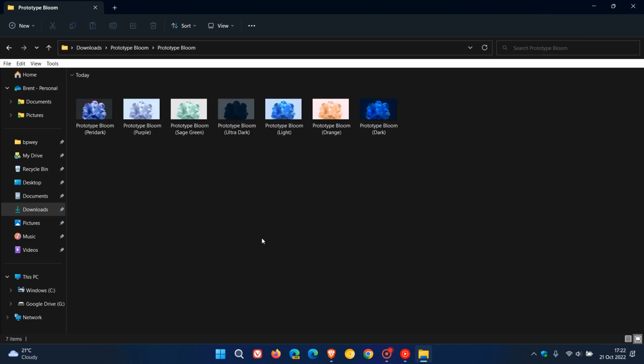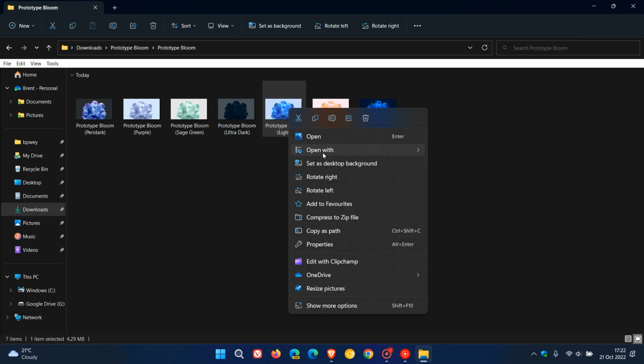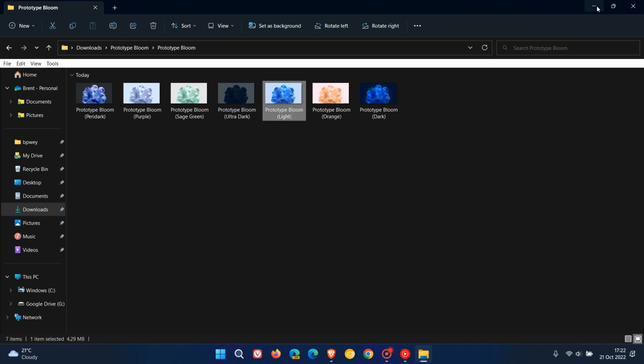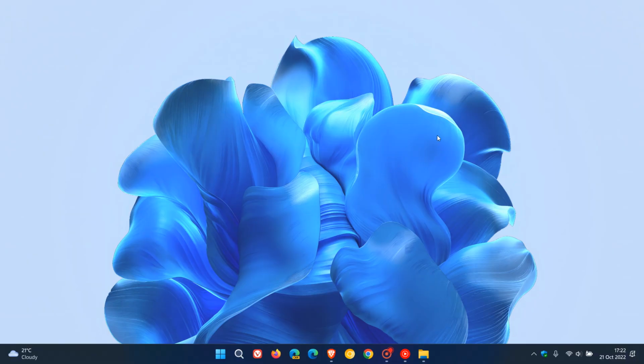Once you extract it, you can head over to the prototype Bloom, and there are 7 that are made available now. Let's just change that to the light theme, so set as desktop background. Let's go have a look what that looks like, and there we can go. That's the light theme, and that actually looks quite nice.